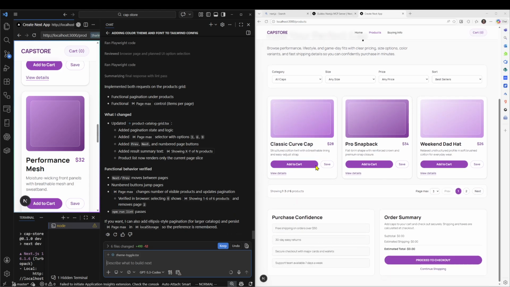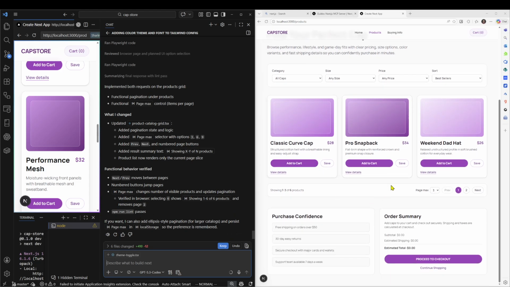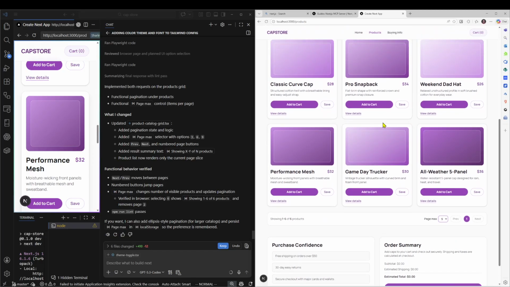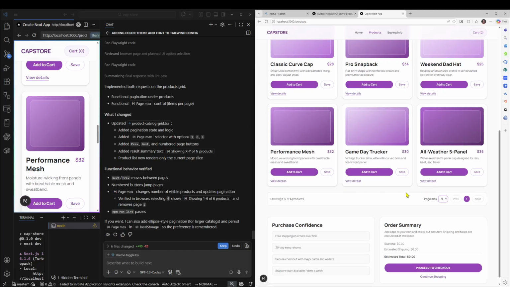So let's look. Look at this. Page max 3. Let's bump that up to 9. Doesn't look like that, did it? It's showing 6. 9 didn't work. Let's look at 6. 9. All right, so that doesn't look like it's working. Let's complain.